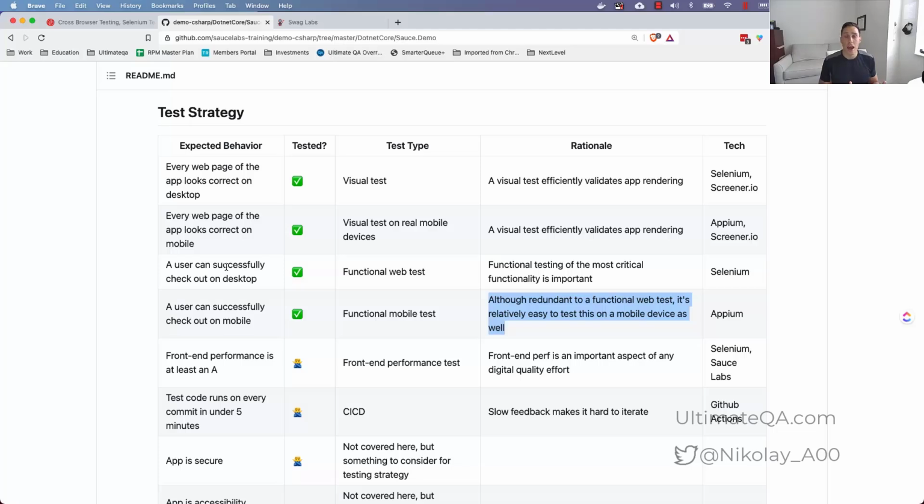And so the functionality of that web application is not going to change when you go from desktop to a mobile device. It's the same code, just simply on a different resolution. However, because it's relatively simple to do it with a technology like Sauce Labs, we're going to do the same test with Appium as well. Again, just because it's relatively simple to do and it's critical for our application. So we're going to test it there.